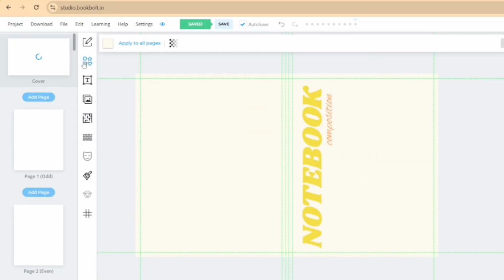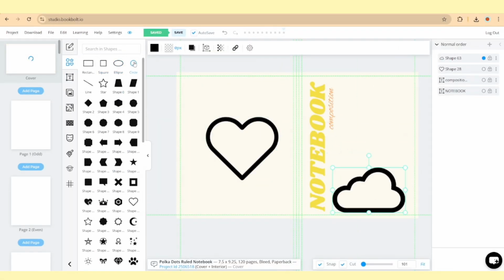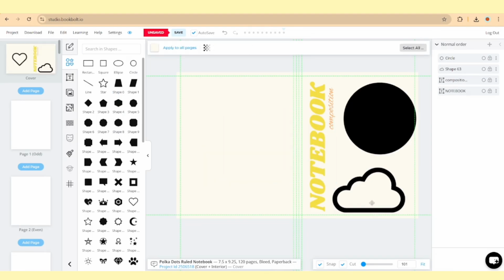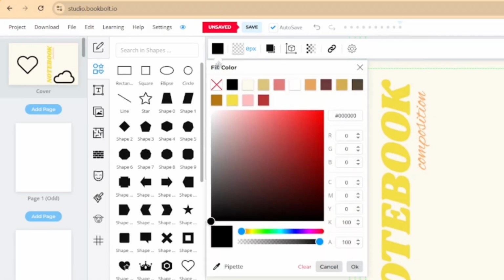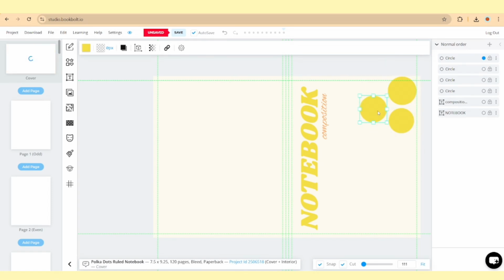Next, I will click shape tools. BookBolt has everything you need here. I will just choose the circle shape and make it yellow. Then I will copy it several times to create a pattern.